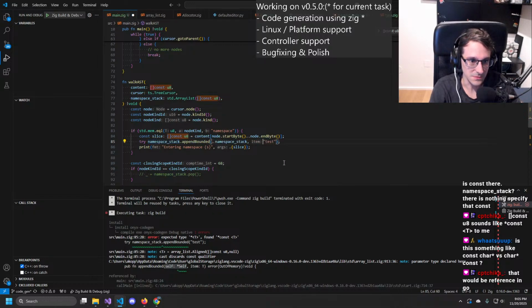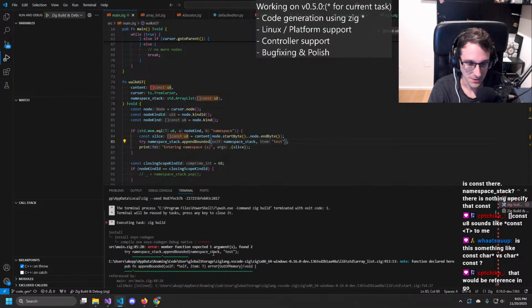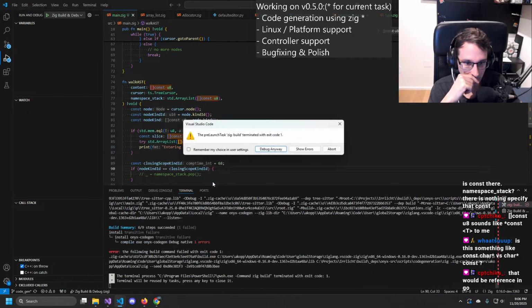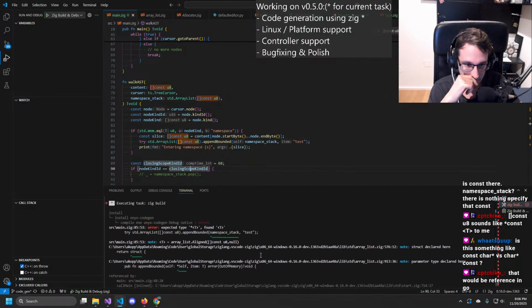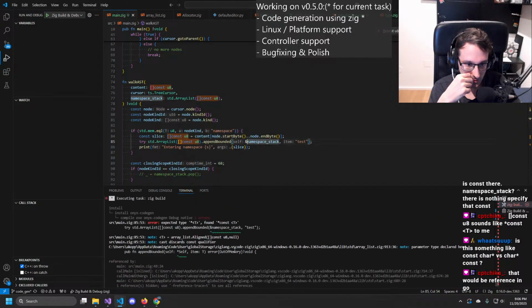Can I just do this? Can I trick it? Damn it. Can I do... Can I trick it? Damn it. Almost. Oh no, it is the same. Oh wait, okay, then here I take the pointer and it's back to const. But why?